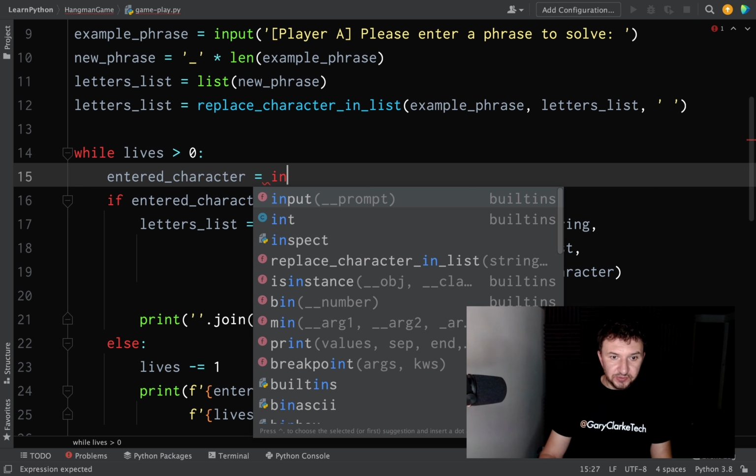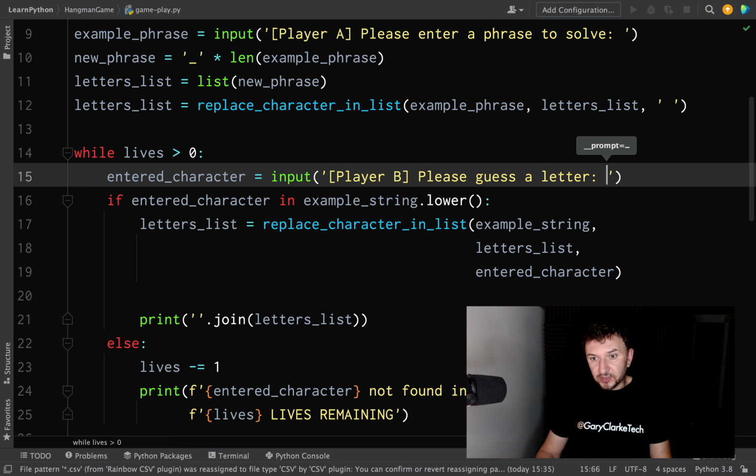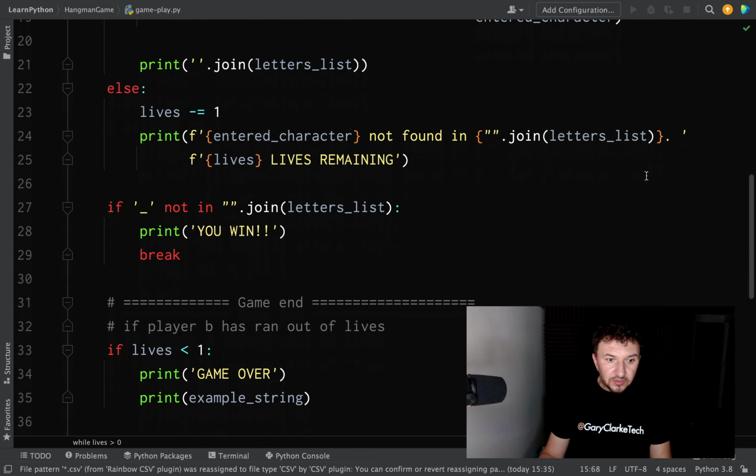What we will do is we'll say input, and then we need to do a prompt. So we'll use the square brackets again. We'll say player B, please guess a letter. We'll use a colon and a space, and so that should work. That all looks good.